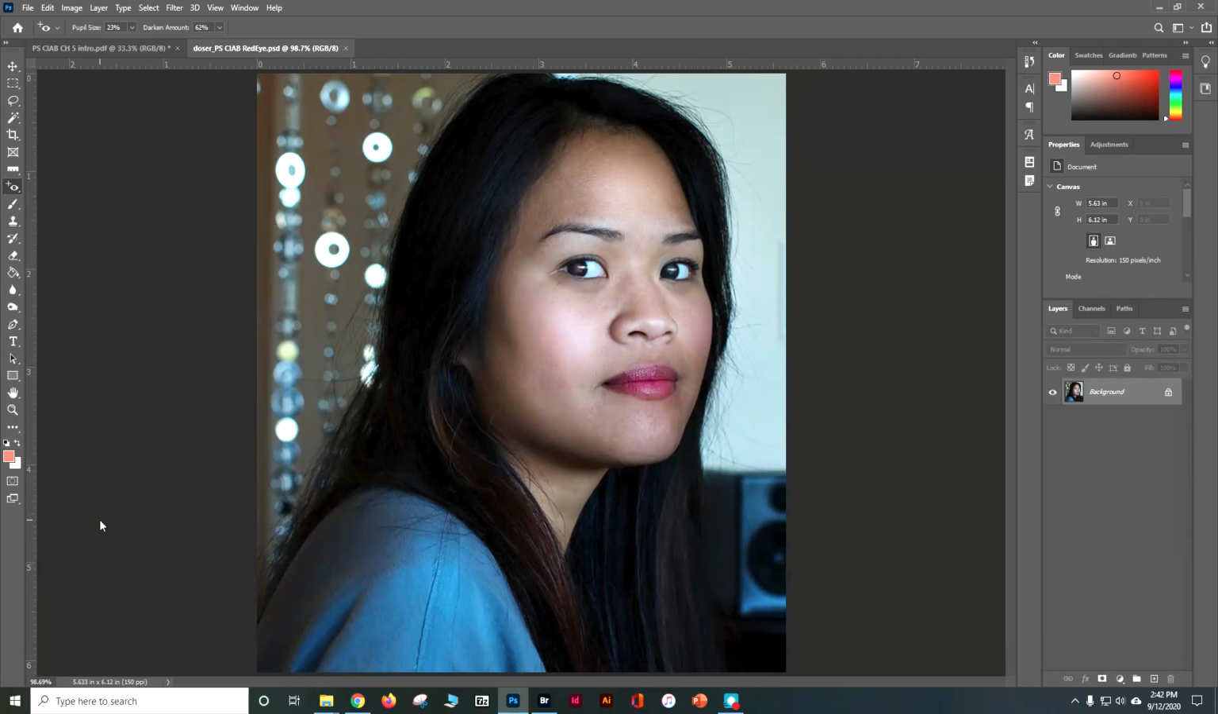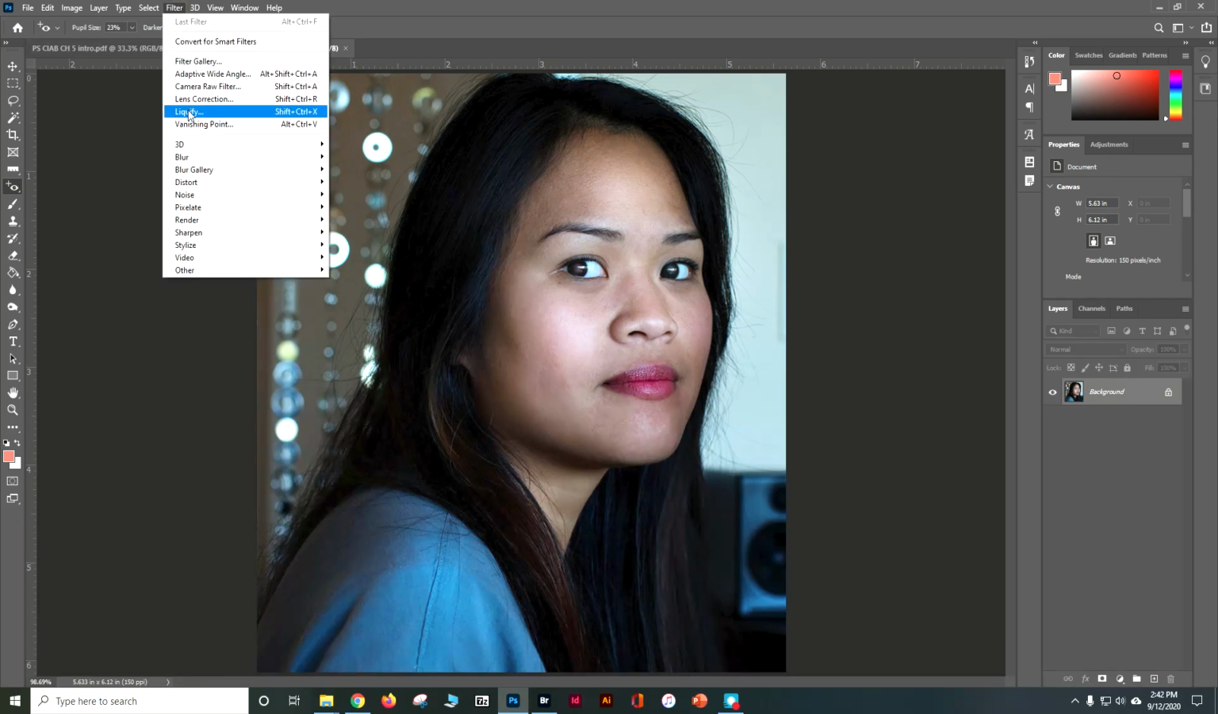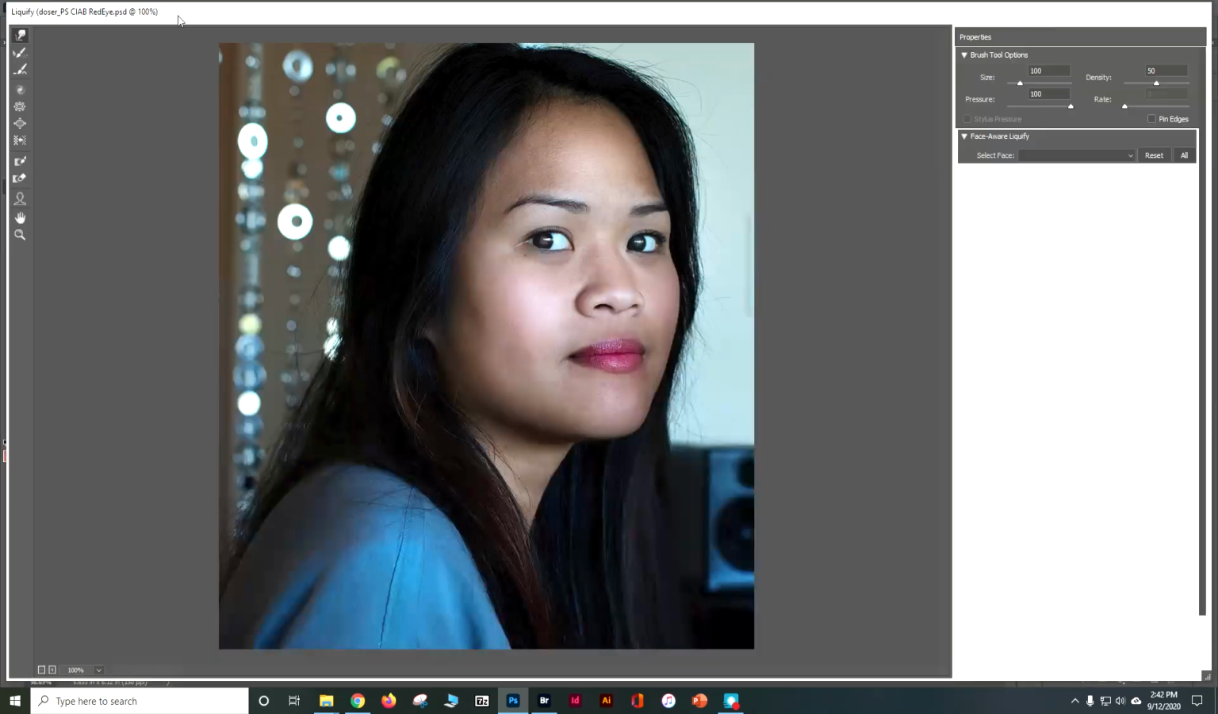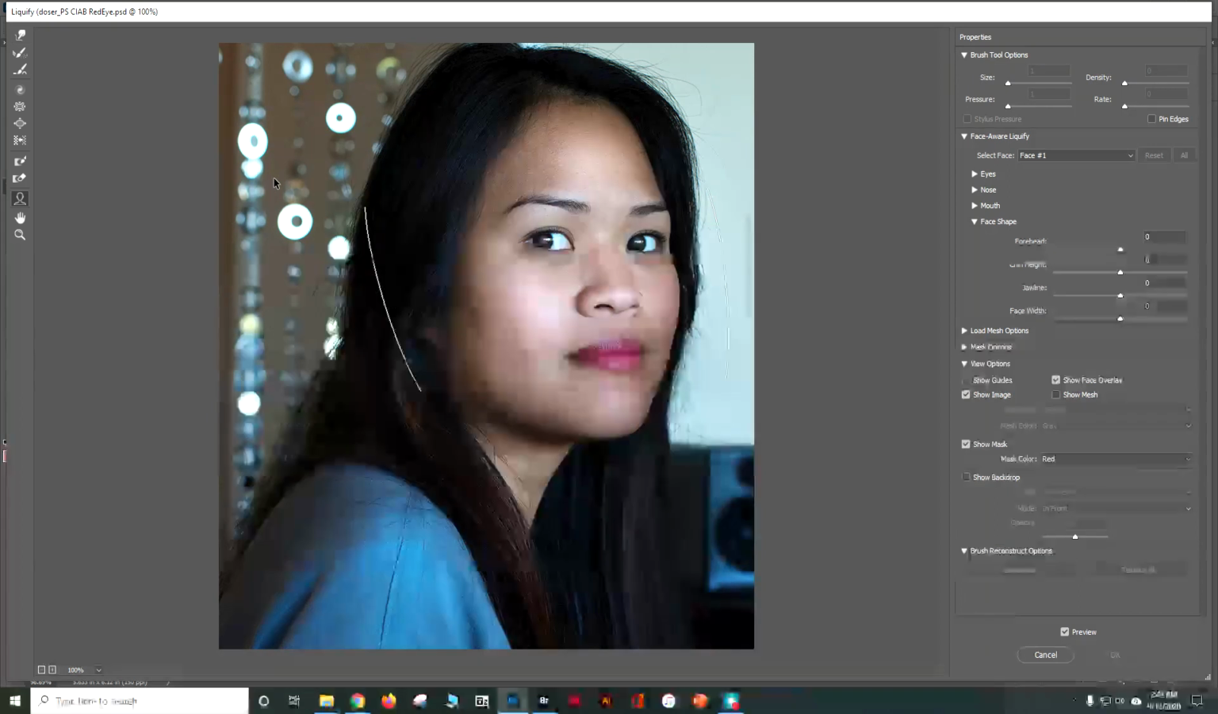So now what we're going to do is adjust her facial features with the Liquify feature. So let's go to Filter and come down here to Liquify. From Liquify, we're going to get a Face-Aware Liquify. So this is one right over here. And we want to do Face number 1. So if you can't see it, make sure you expand that out.